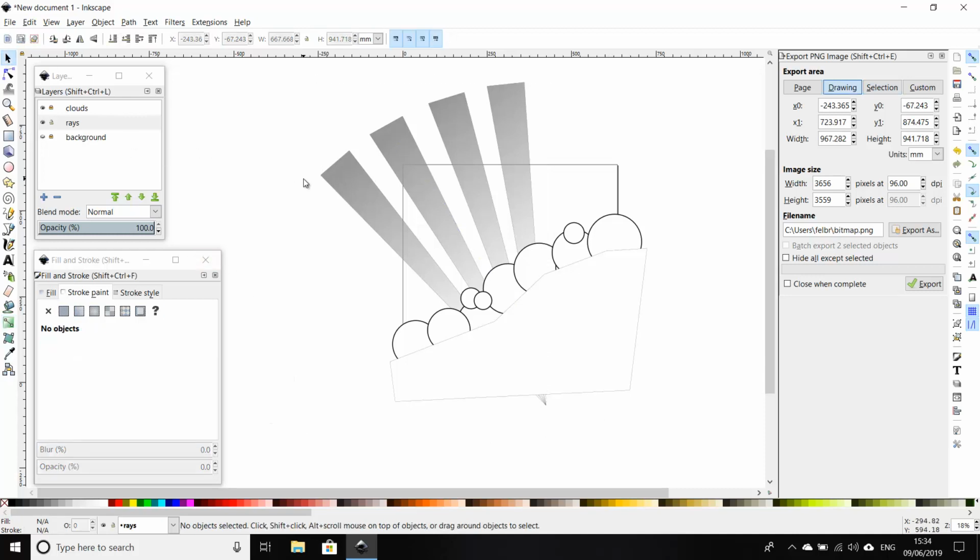Switch back to the pointer. Okay, so that's looking pretty good. Yeah, I like that. I was just thinking about it there. So let's lock the rays for now. Let's turn on the background colour. So those rays sort of fade into the colour. That's fairly good. Alright, let's hide that.